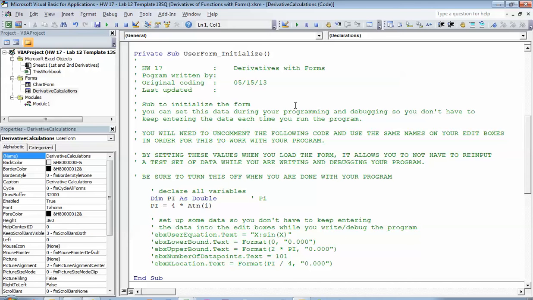That way you don't have to keep going back and filling in the data, run it, get something not work, change the code, run it again, get the form to show up, fill in all the data, run it, and it doesn't work. You know, that can get real old real fast. Okay? So one way around it is to use this Userform Initialize.